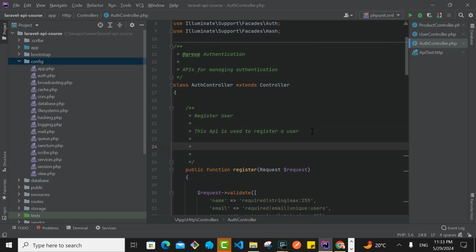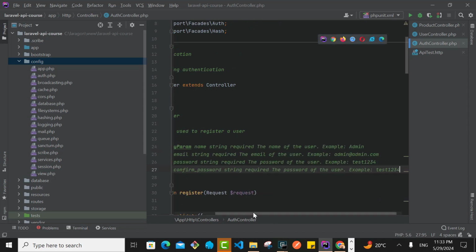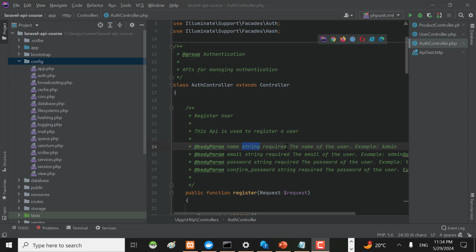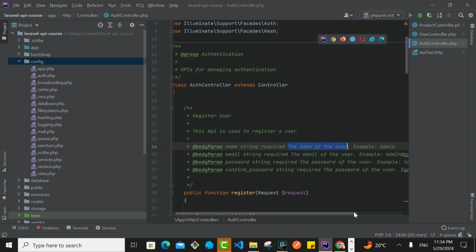So I'll just do a paste here. I've already added this. The way you specify body parameters is by saying @body, then the name, the same way we did with the URL parameters, then the type, which is string, and whether it is required you specify here, and then the description, the name of the user, and then you use an example here.